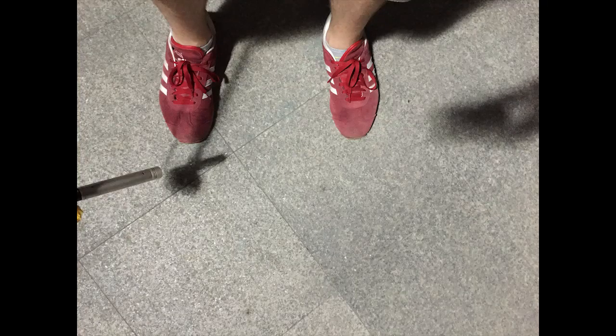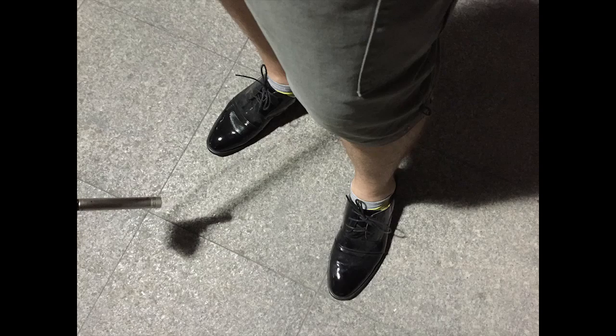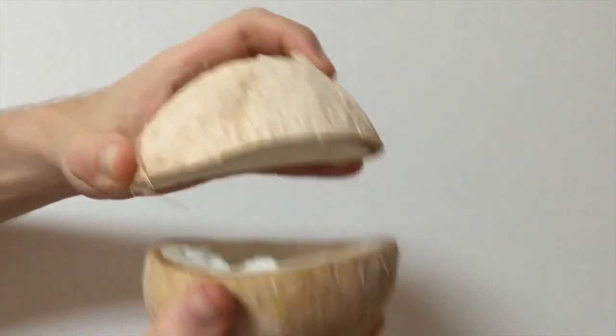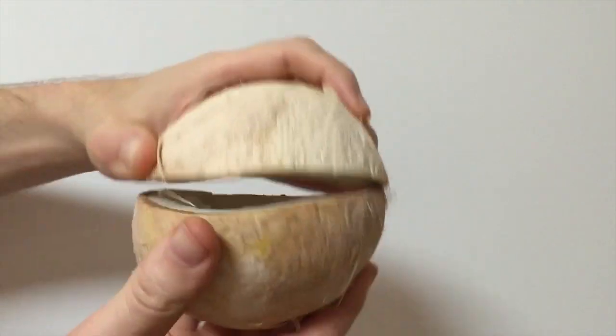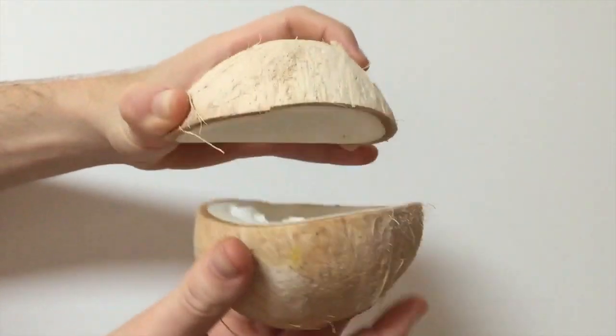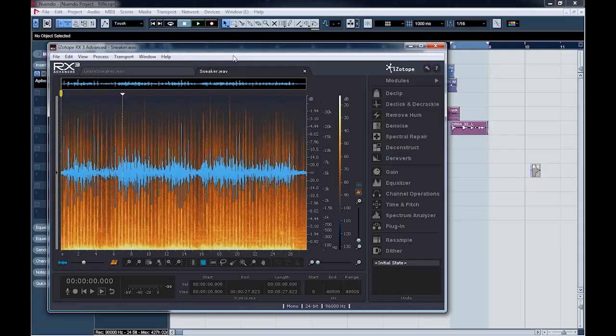For the creature's footsteps, Robert recorded different shoes and even the classic coconut trick for hooves. Of course, he did twist the coconut sound in Nuendo. For most of his field recording, Robert would clean up with the help of Isotope's RX-3.